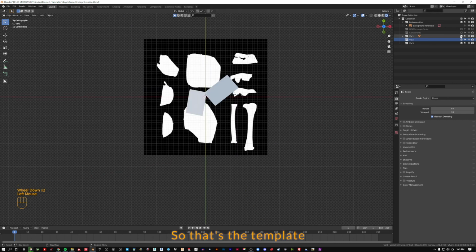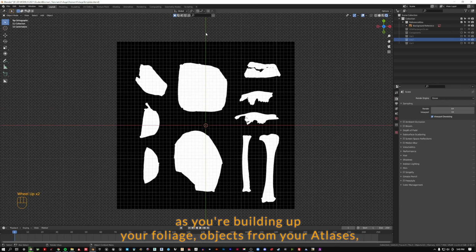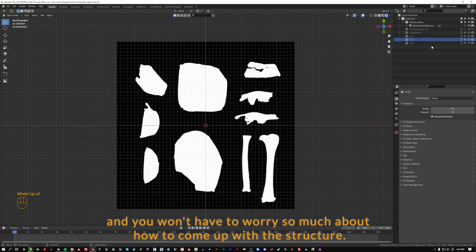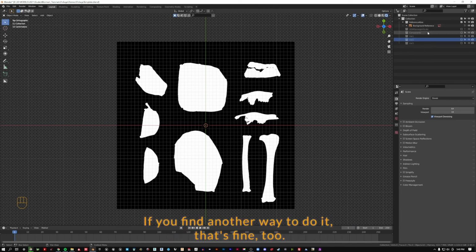So that's the template. I'm hoping it will be a helpful tool as you're building up your foliage objects from your atlases, and you won't have to worry so much about how to come up with a structure. I think this one should be helpful. If you find another way to do it, that's fine too. You could just use this as a jumping off point.